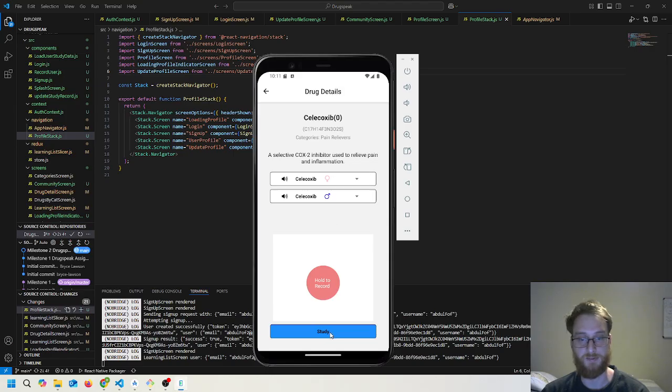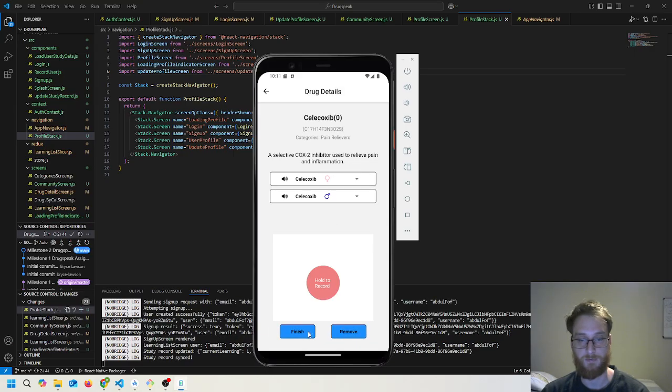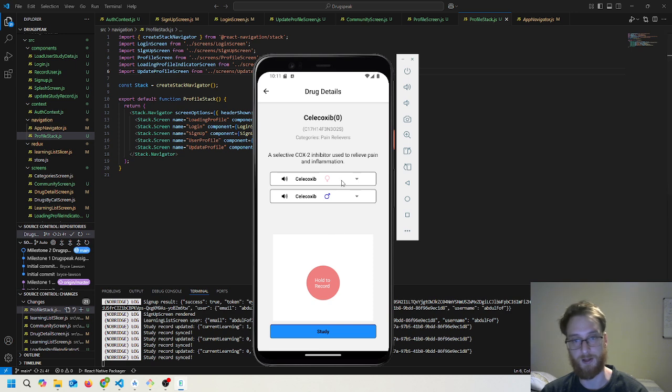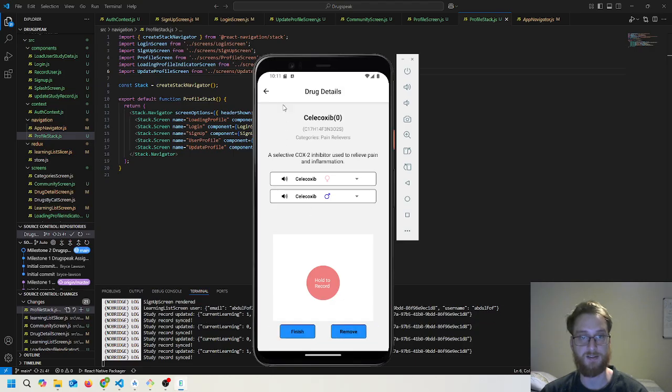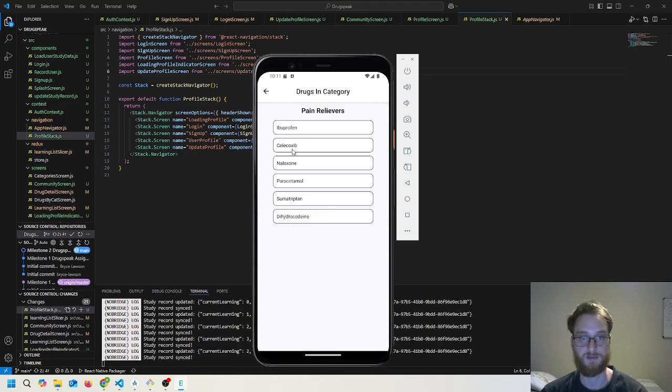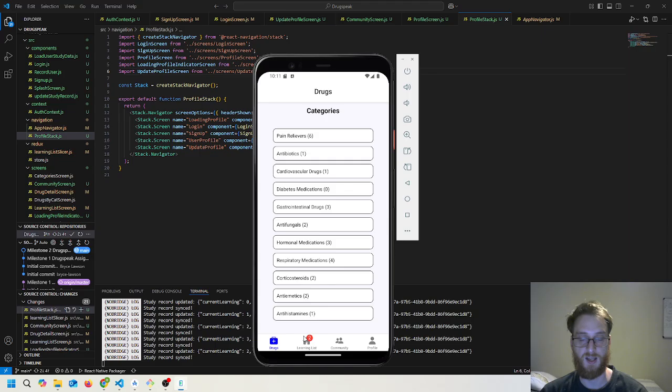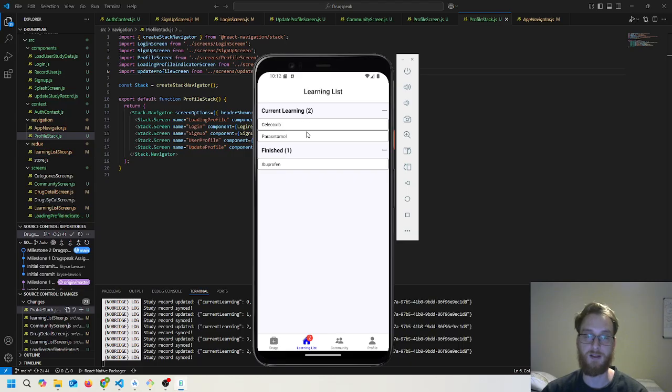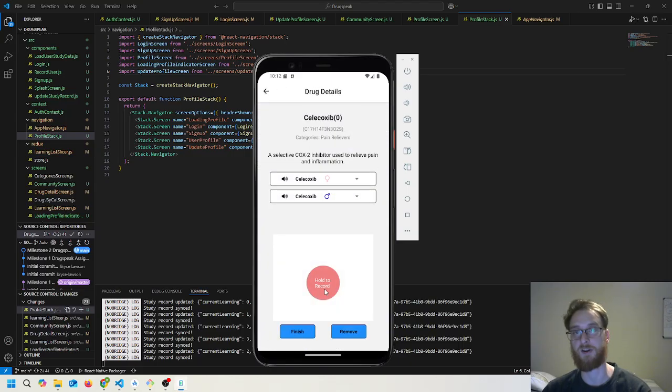Here we can go study, finish, remove, and the buttons render depending on the condition. I'm just going to throw a few in the study list. Yep, and I'll put this one in the finish list. And we can see that we've got our learning list tab with 2 for the current learning. That's great.